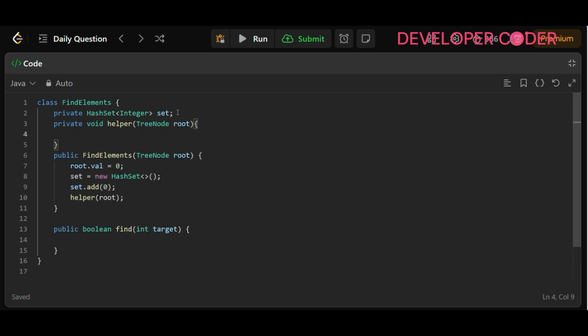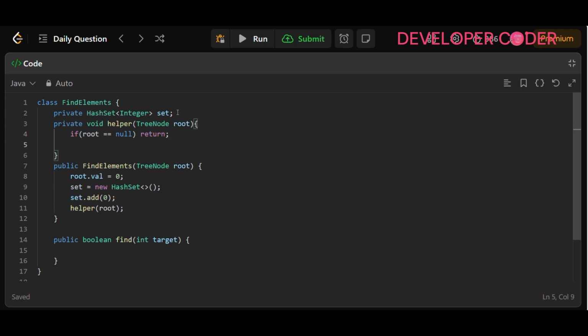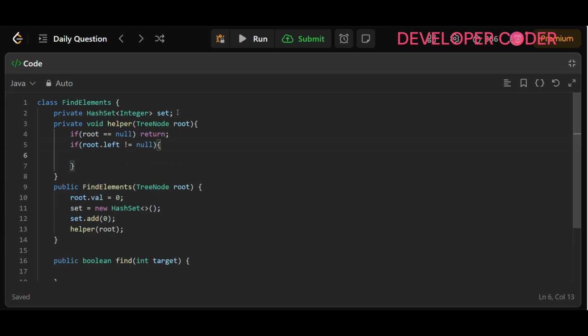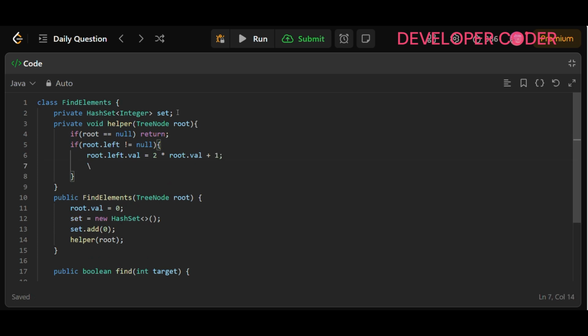Here I will just check if my root is equal to null. Then we have to simply return. This is one base condition. Now if my root dot left is not equal to null, then in that case we have to update my root dot left dot val with 2 into root dot val, this is nothing but my x, plus 1. Done.